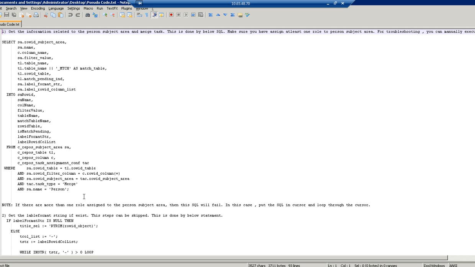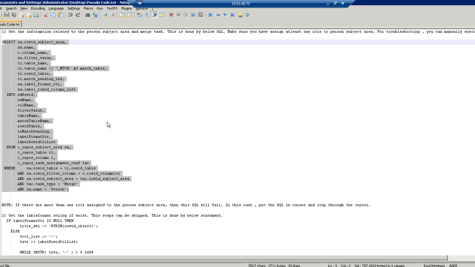Now I'm going to show you the pseudocode of this custom task assignment procedure. The first step is you need to get information related to the person subject area and the merge task. That will be done by this SQL query. Please note that only one role is assigned to the person subject area, and in case you have more than one role assigned, you should twist this script and put it in a loop.